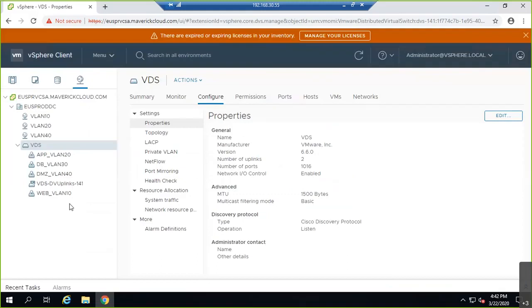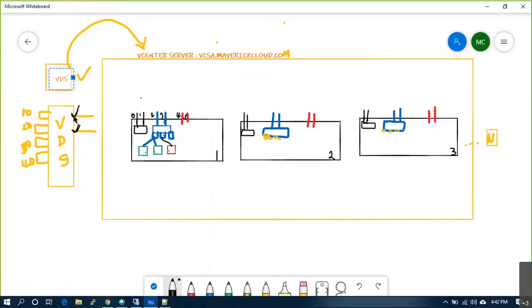What I did: I have created a distributed switch, and for that switch I said two uplinks and 4 port groups. It will not show in this picture, but it is created already. Where did it get created? In vCenter. What is the vCenter server? This is the vCenter server. What is the IP of the vCenter server? 50.